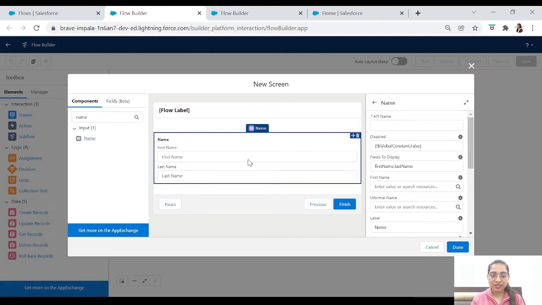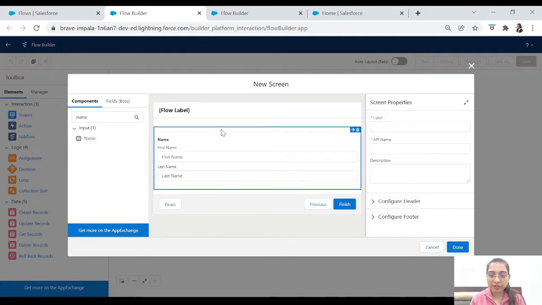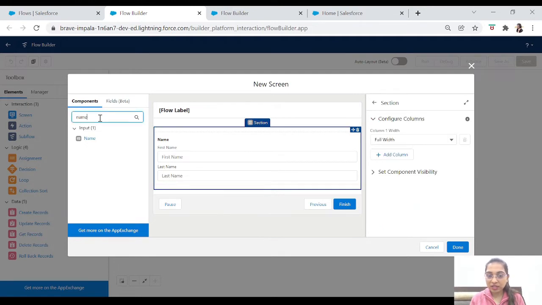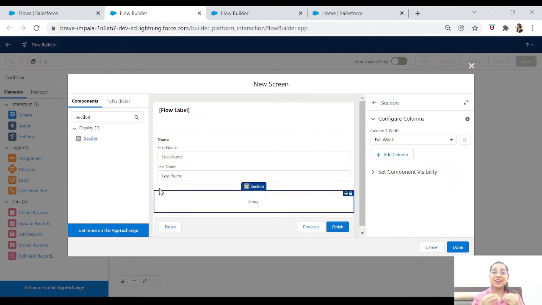You all know how to add it. So first, let's add multiple sections, so the first question will be solved, that is how we can add multiple sections in a screen flow. Just like that, you have added the first section, and now if you type section again and drag it, you can add another section. It is as simple as that. You can add as many sections as your form requires, and the flow will not stop you from adding multiple sections in a screen flow.